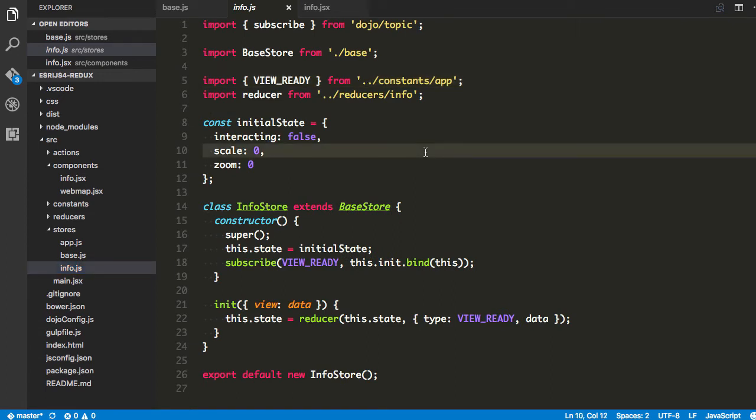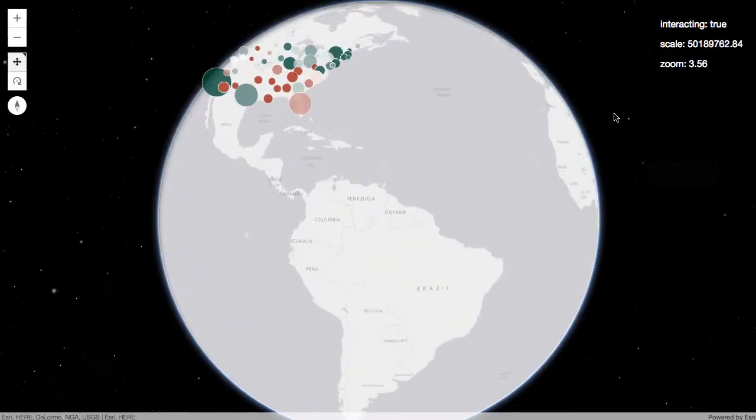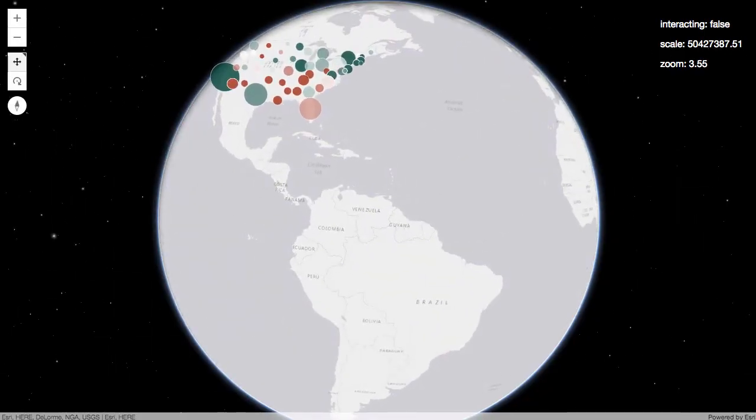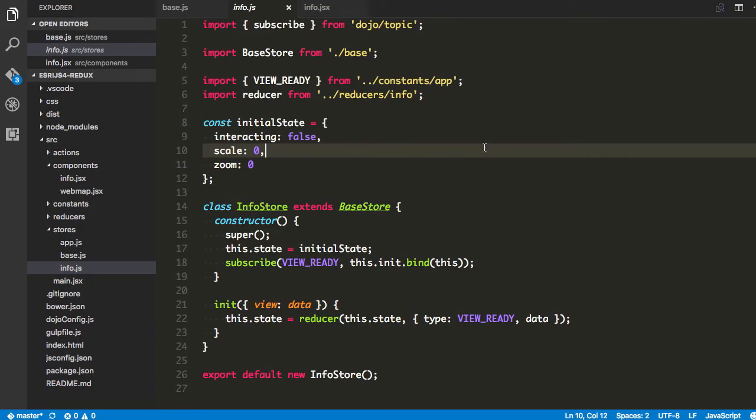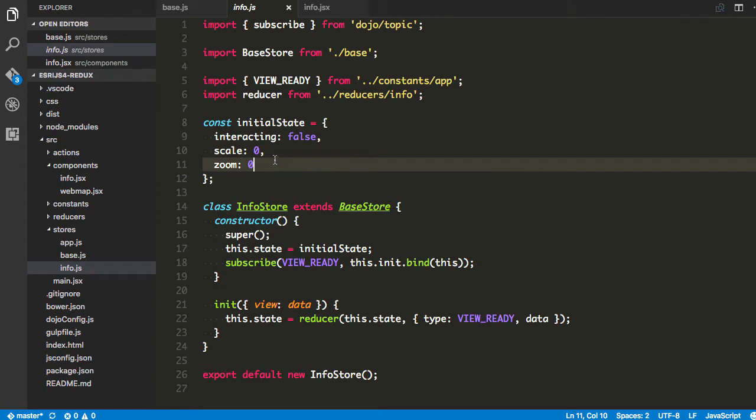And this is going to be the store that's used for the React component that is displaying the properties on my page. This is my info component, and this is a store that powers that info component. So in this store, I have an initial state with properties for interacting, which is going to be false, scale, and zoom. That's the information that I'm displaying in my component.